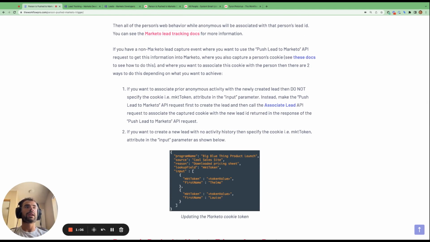So if you have a non-Marketo lead capture event, for example, you have a non-Marketo form, whenever a lead gets created, you want to use the push lead to Marketo API request to get this information into Marketo, and where you also capture the person's cookie. Then where you want to associate this cookie with the person, you have two options depending on what you want to do.